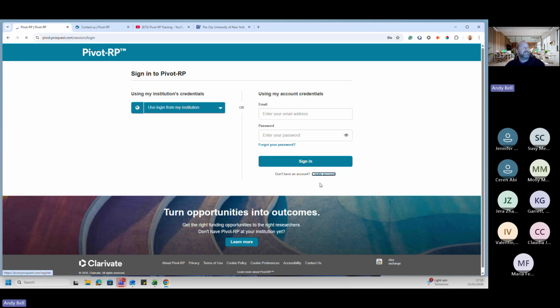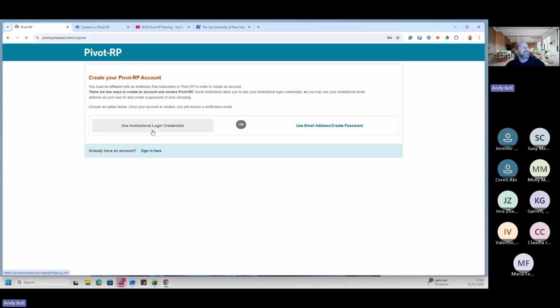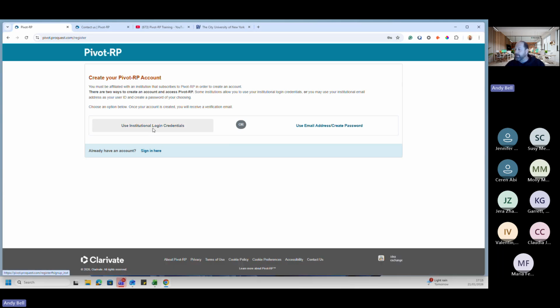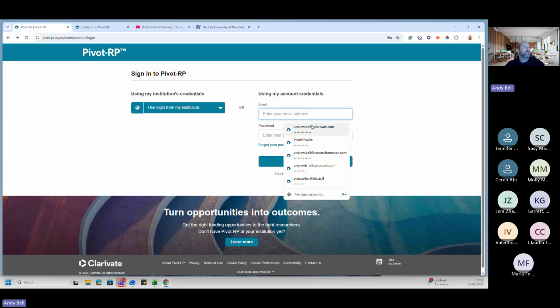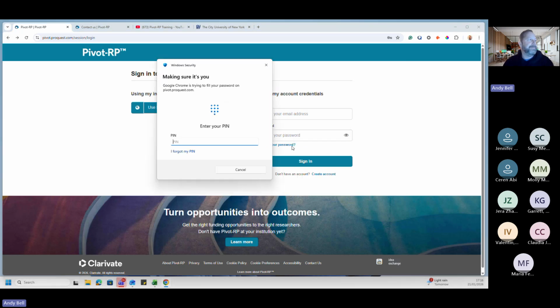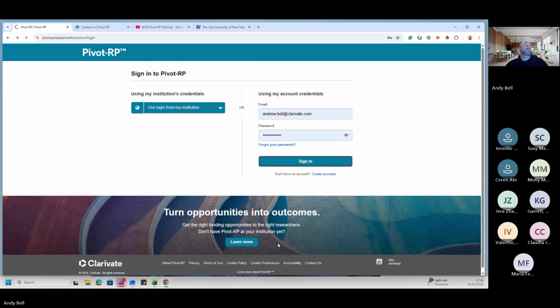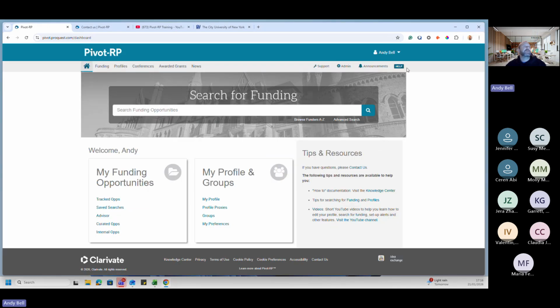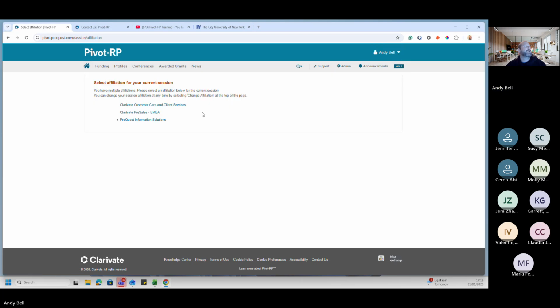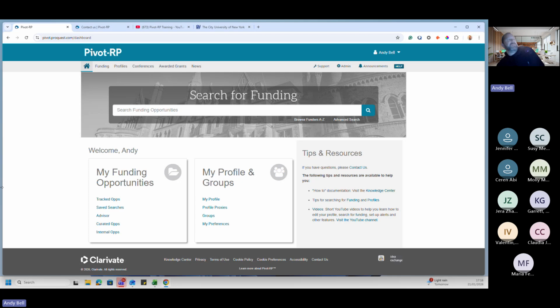Because this is the first thing that you would do here, you would use your institutional logins, and that will create an account for you. I'm going to log in just my standard way. Sorry, just going to log in here. Okay, so when you first log in, that'll create your account for you.